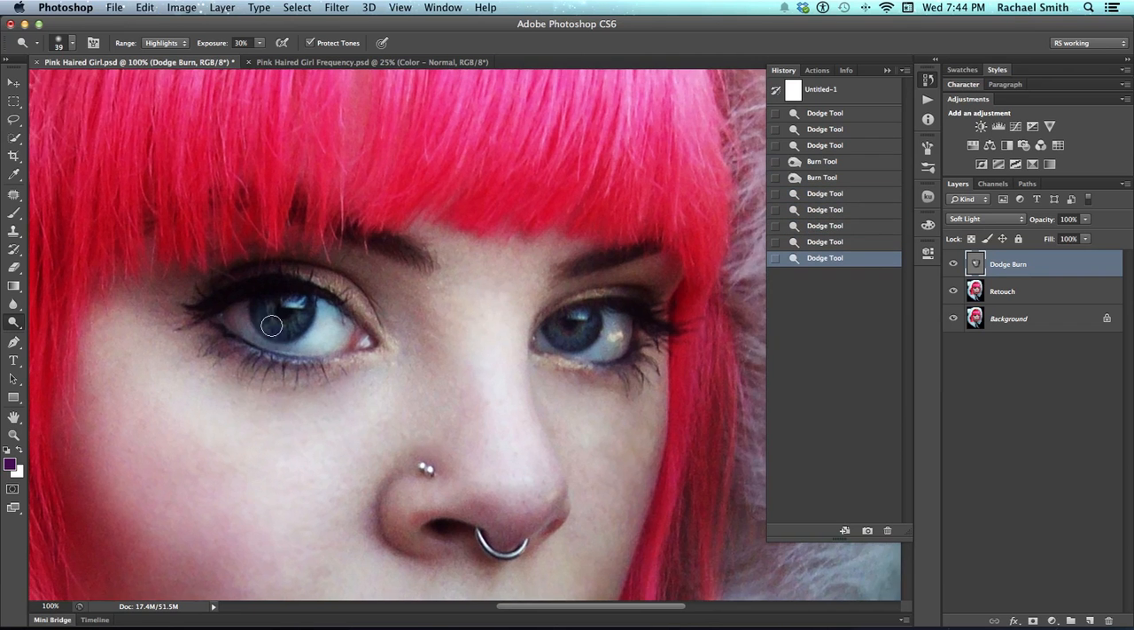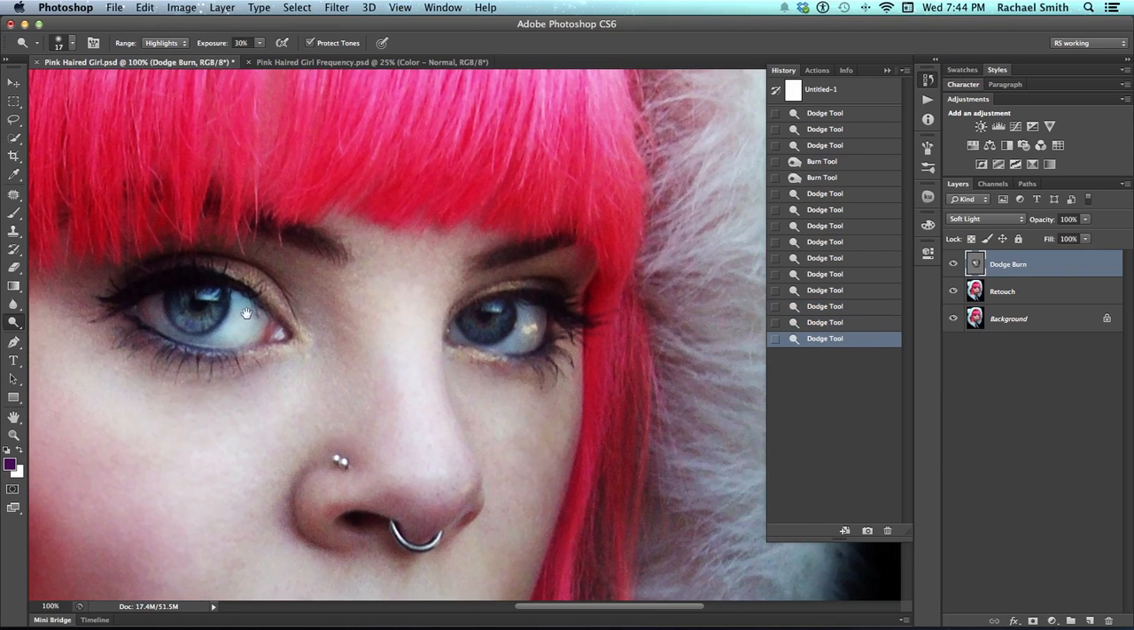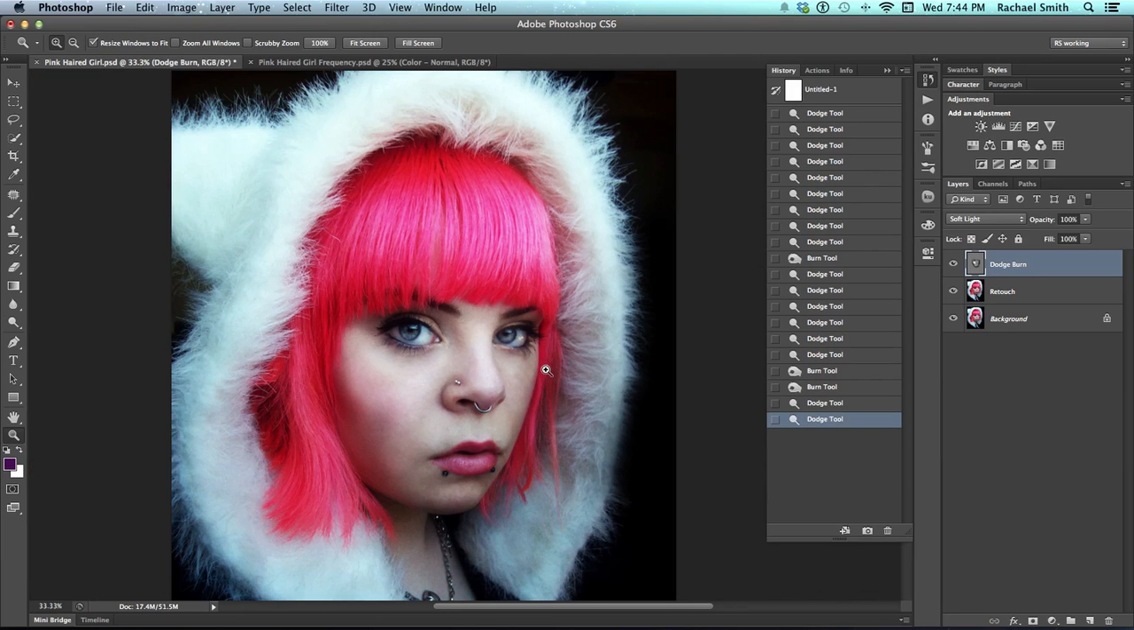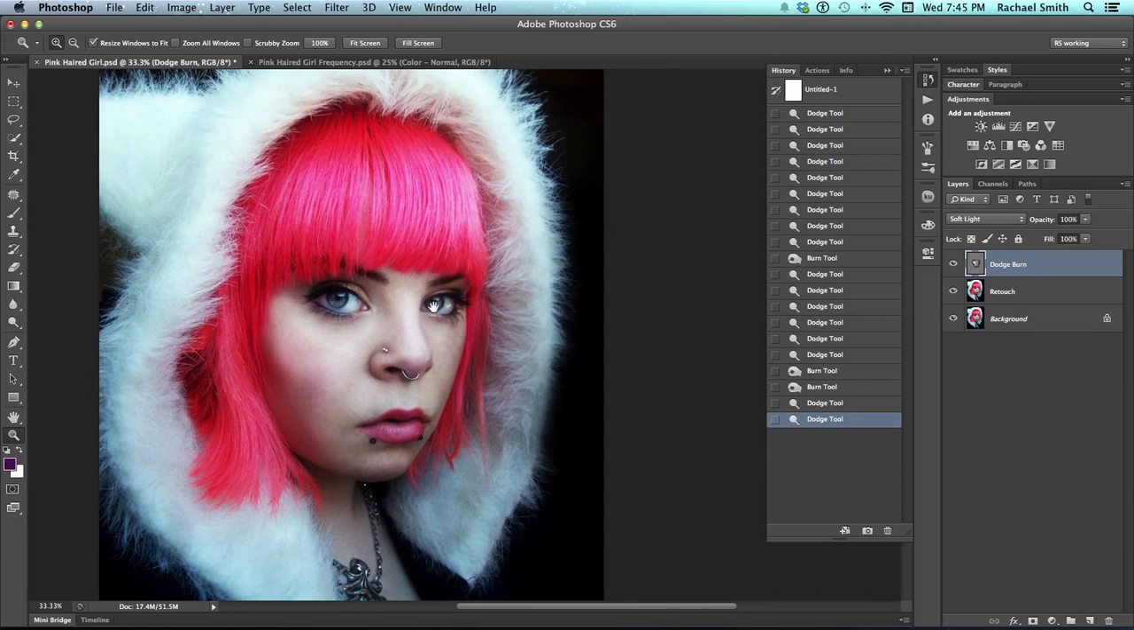And then I am going to also lighten just here inside her eye, as if there was light coming down and reflecting off the bottom of her eye. And that will just add a little bit more dynamic look to this already quite interesting pink-haired girl. And again, if you go too far, you can back up and take a look, and if you've added too much, go back in your history and redo whatever it is that you wanted to redo.